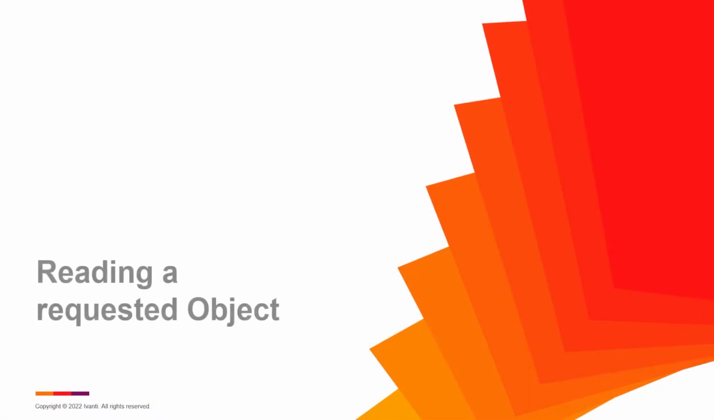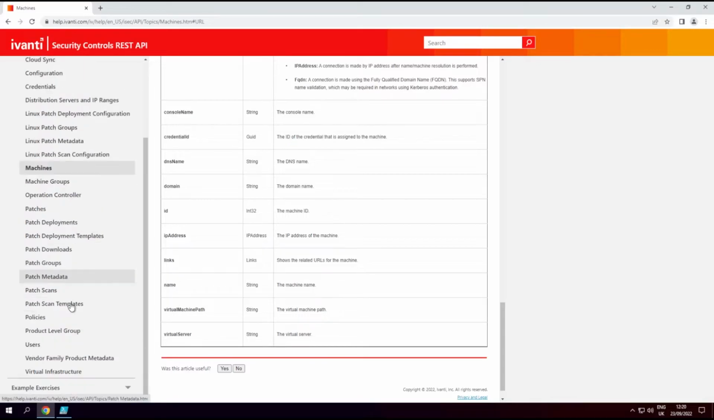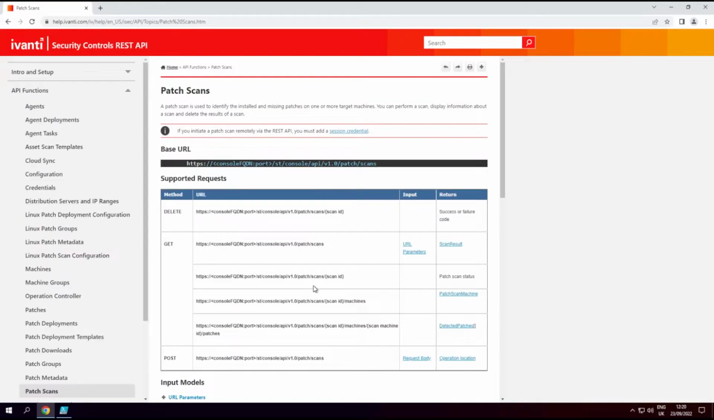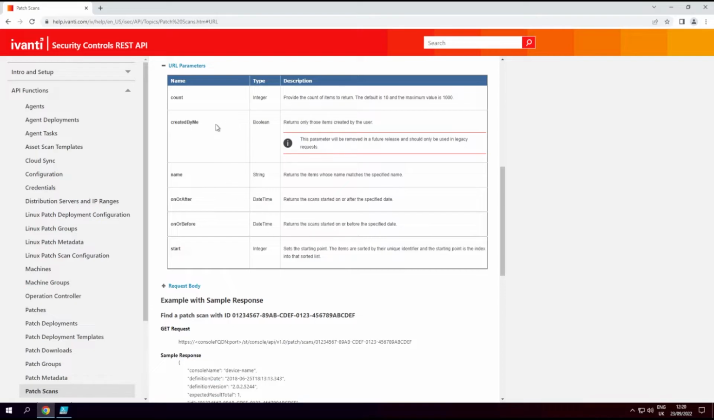Now that we've successfully obtained a request object, let's look at reading the object and using the returned object's information to perform other GET requests. First, we'll need to look at the PatchScan's help page to help us identify what kind of request we need to build and how we get from our requested machine information to obtaining the specific scan result that was recently run. Once again, the address we need can be pre-filtered using the URL parameters.